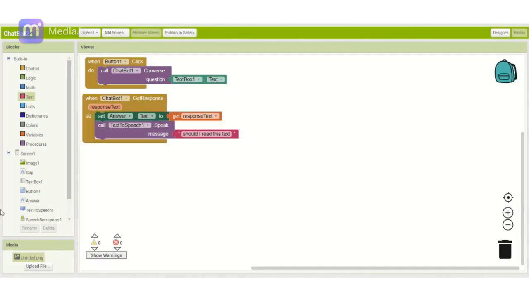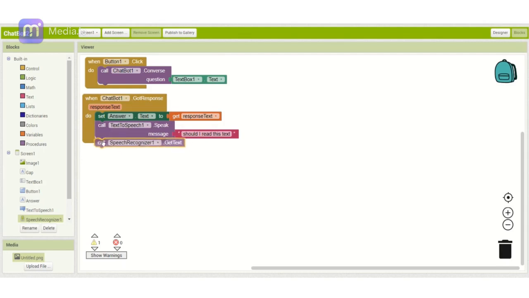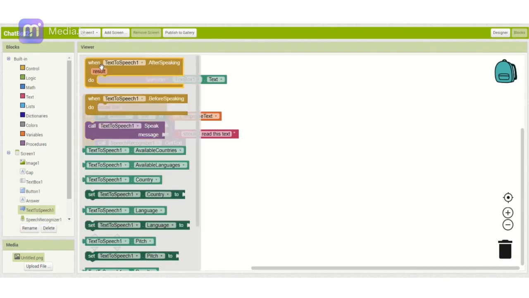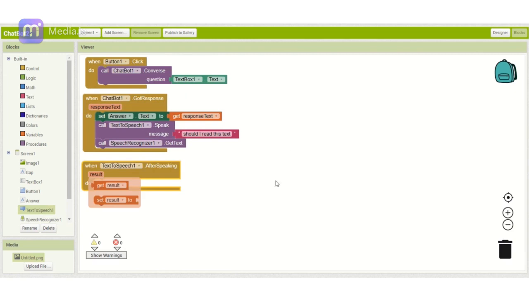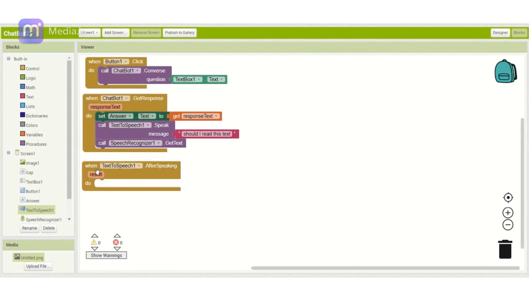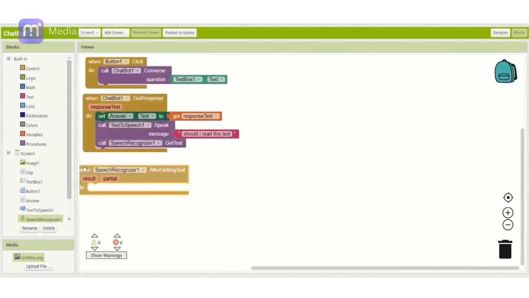After that, let's go to speech recognition and get this block called call speech recognizer one.get text, so that it can get the text of what we answered it. Now let's go to speech one, and let's say when text to speech one after speaking do. No, it's not this block, sorry. It's this. After getting text do.